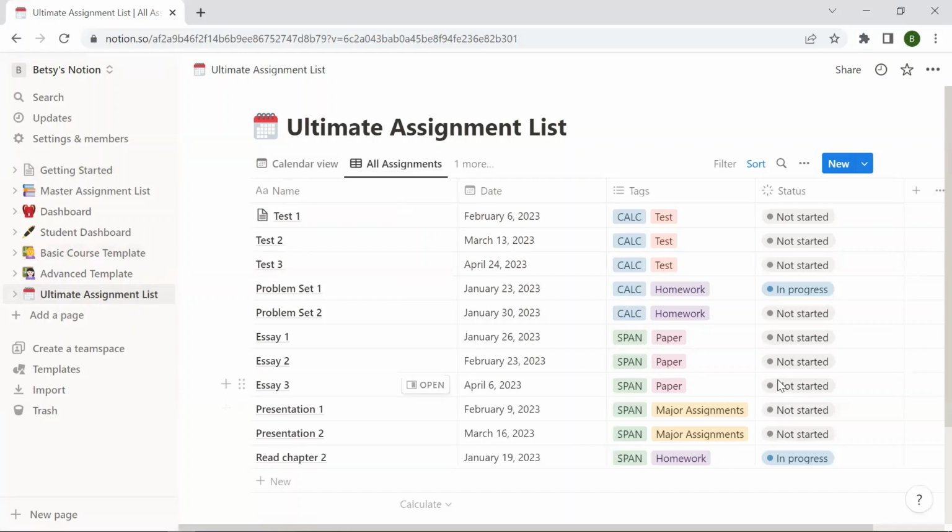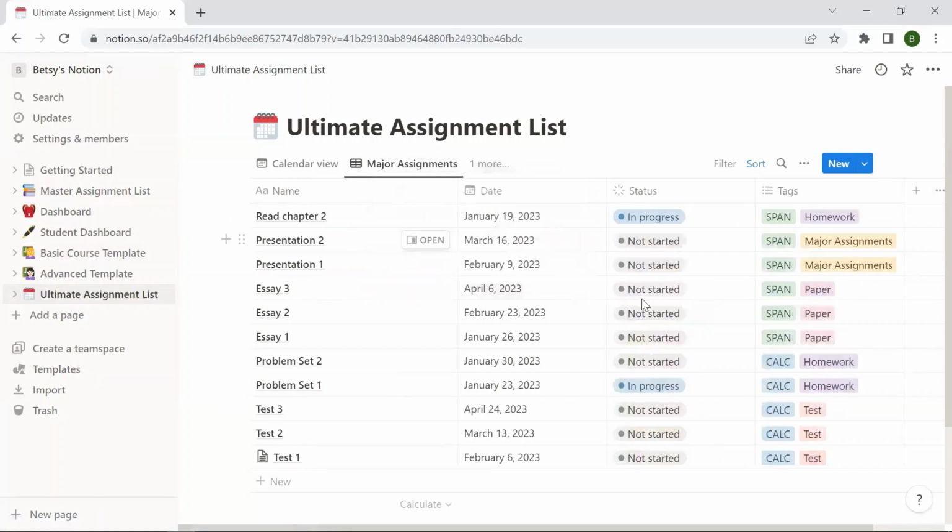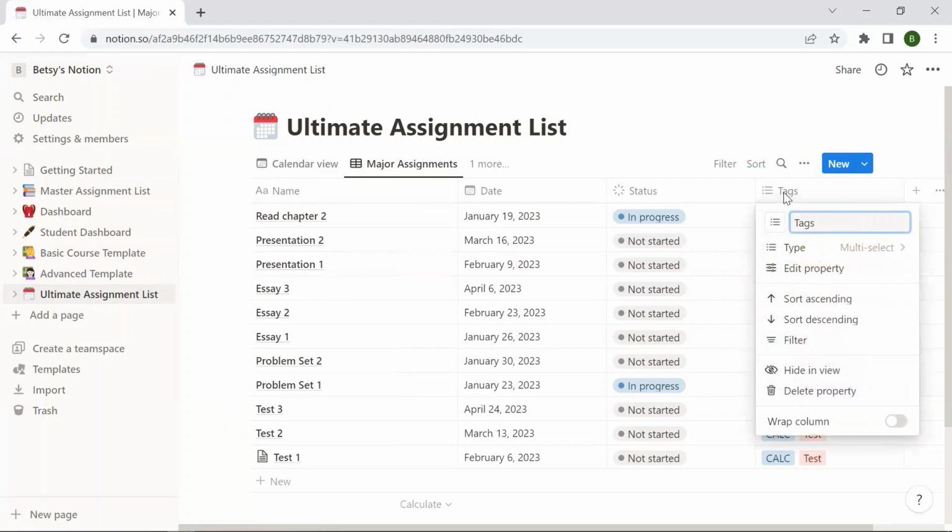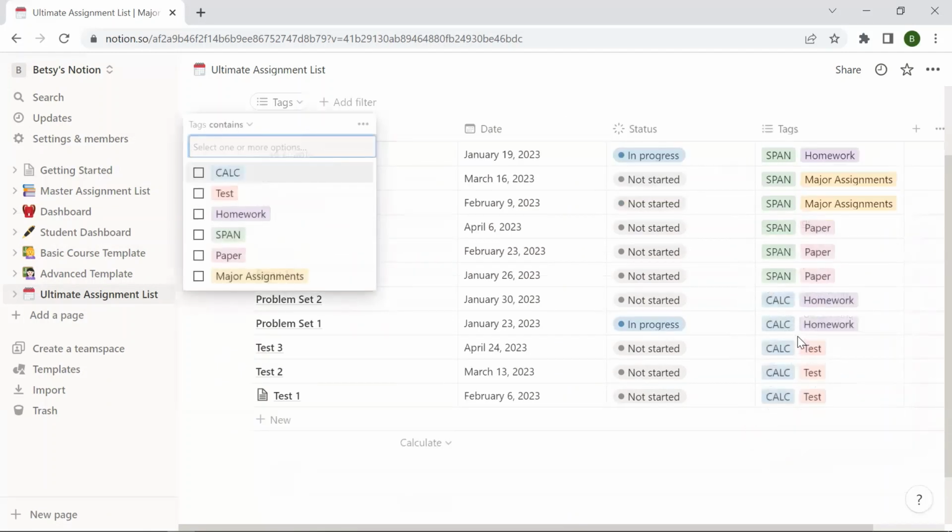So that's why instead of deleting assignments, we are going to play with filters. We can do that so that we filter out the information that we don't want to have on our list. So what we'll do for major assignments is we'll go up to tags and we will scroll down to click on filter. And we can choose which of these filters we want to see.